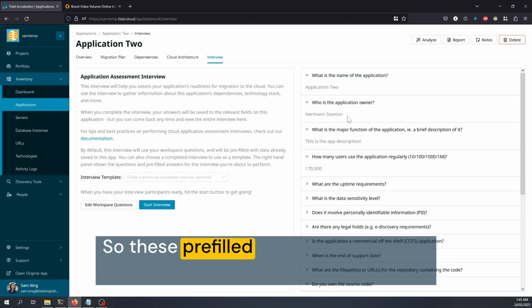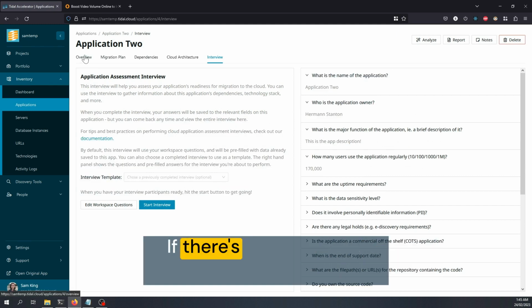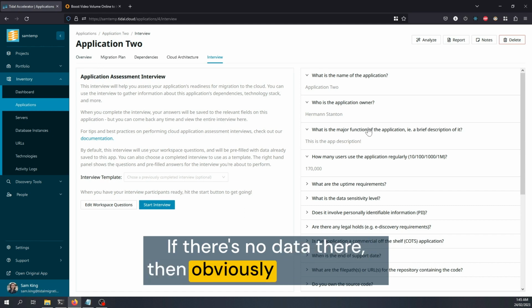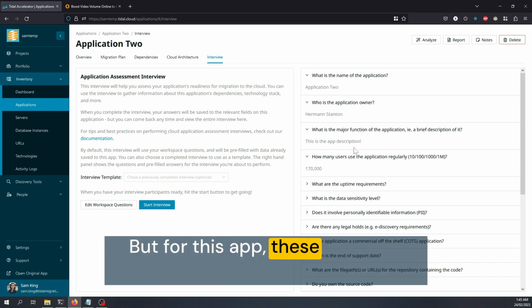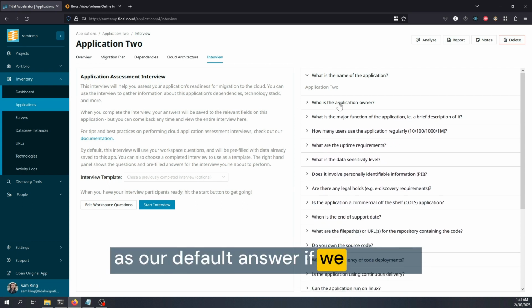So these pre-filled answers are coming from the application record by default. If there's no data there, then obviously it'll be blank. But for this app, these fields are already filled out. So we can use that as our default answer if we want to.